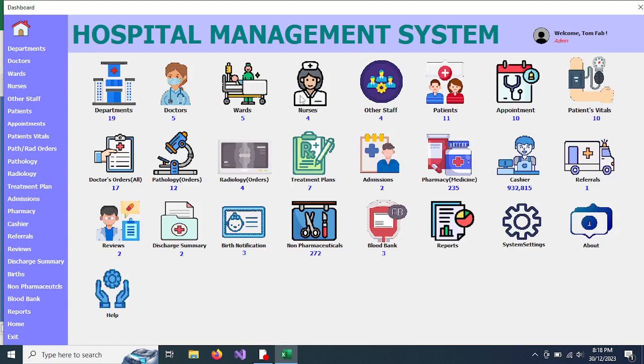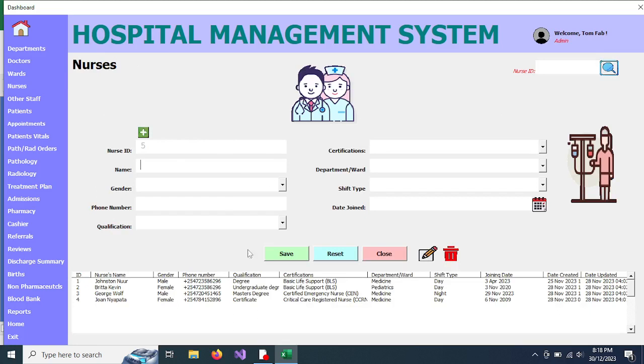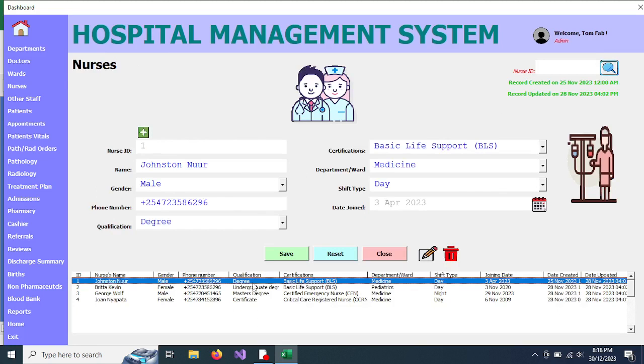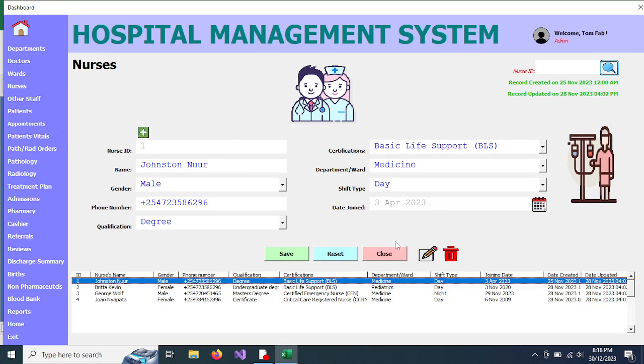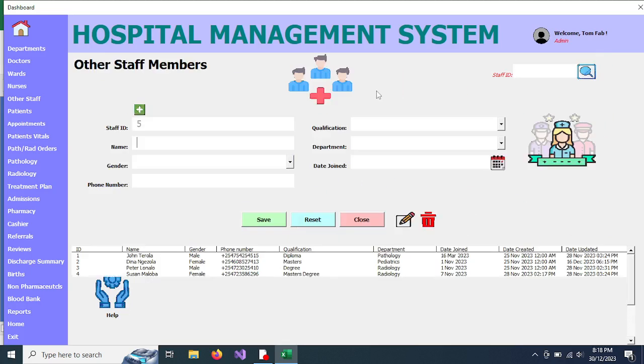The same thing you will do to nurses. You will add nurses, right? You can edit them, you can delete, all right? You can also add other staff. So other staff, we can have pathologist, right? Even radiologist. Can also add cashier. Can also add pharmacist and so on. So this way you will add them. All right. These are already added ones.